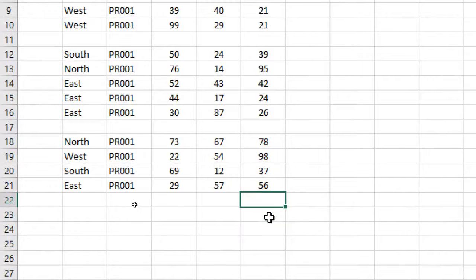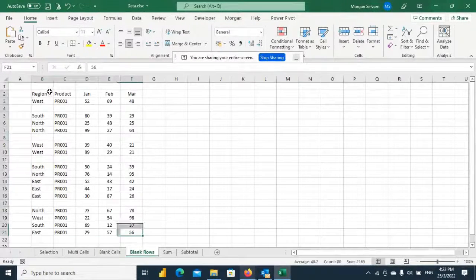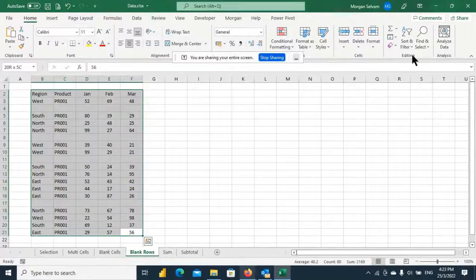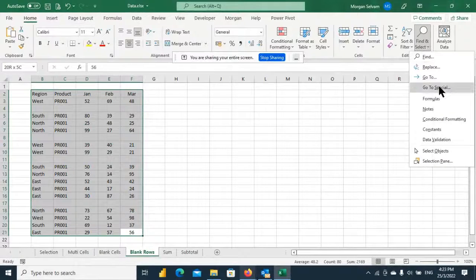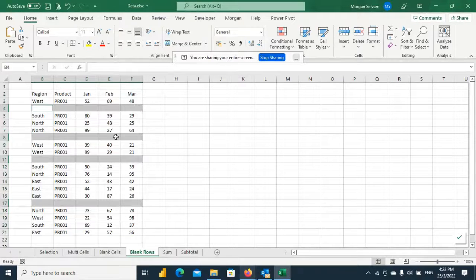Unless you have a reason to have a blank row or blank column, then go ahead. You know what you're doing. But when you download your data and it has blank rows like this, you have to ensure that you remove them, or else your analysis is going to be 100% inaccurate. So let's select the data. Again, I'm going to go to Find and Select, Go To Special, and Blanks. Click OK, and you can see it has already selected my blank rows.